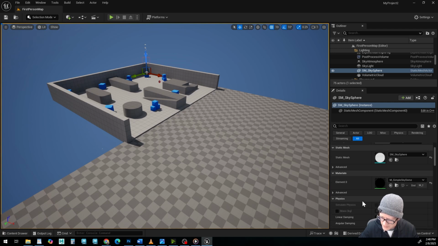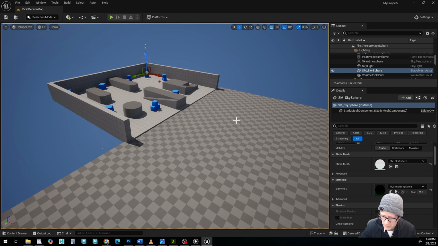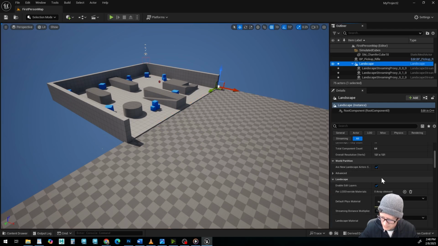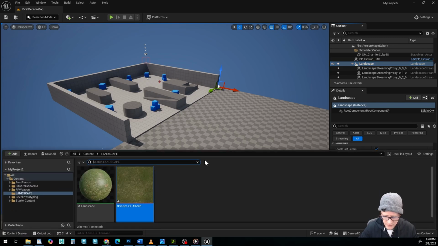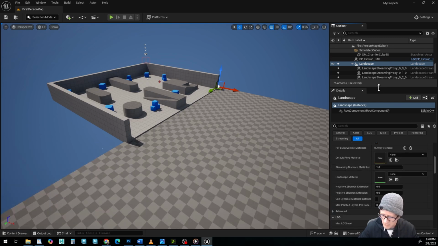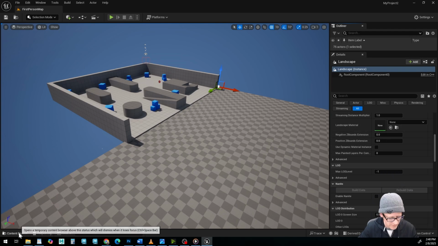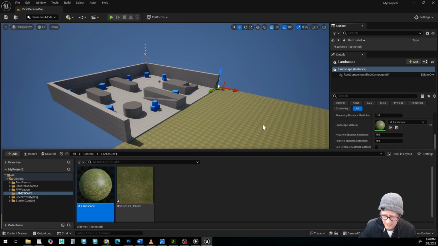And here is our material. We need to select the landscape first. All right, open up the content drawer, and you need to be able to actually see it over the content drawer. There we go. And I click and hold, and I move it onto this little slot there.